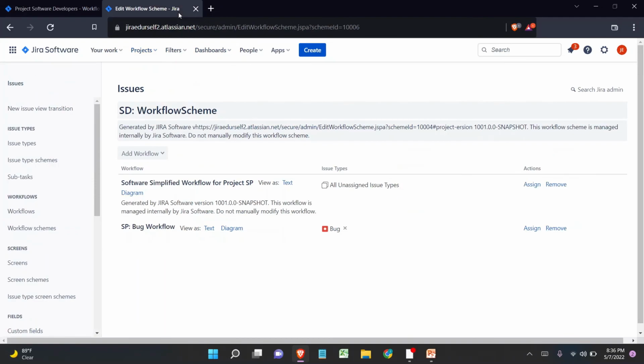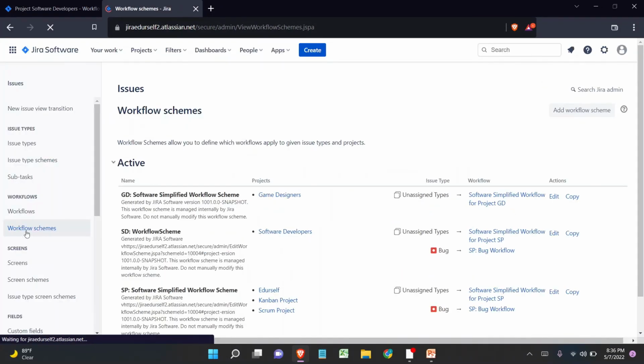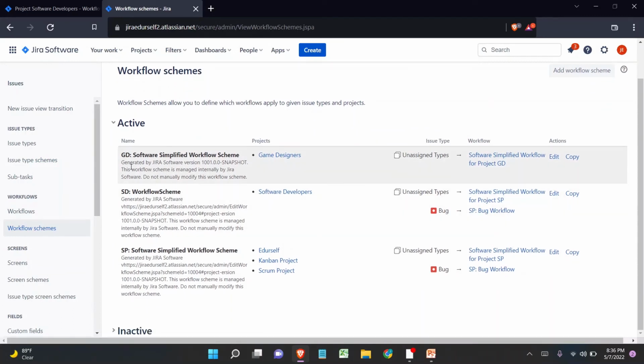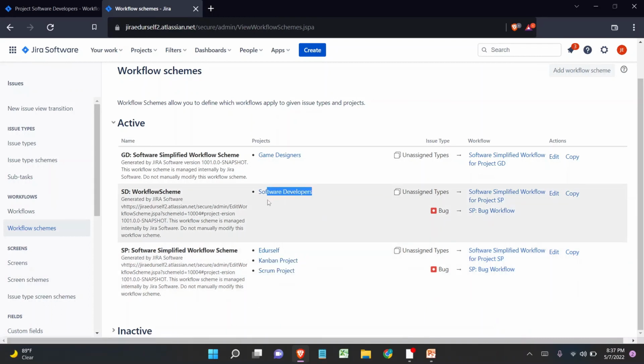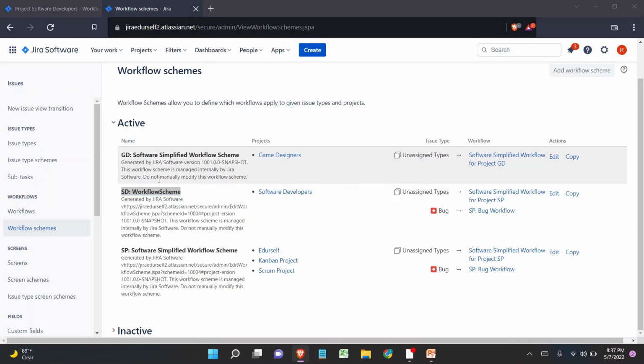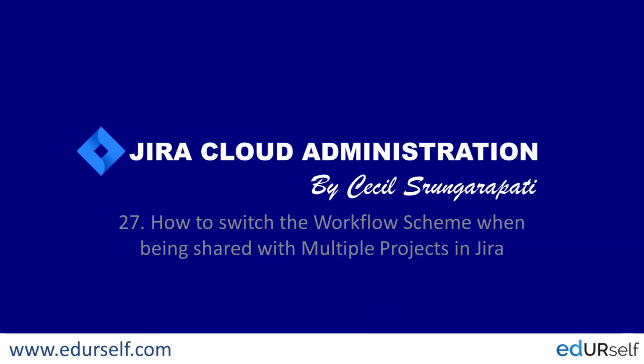So going back to the global level, just to have a look, if I navigate to the workflow schemes at the global level, now I clearly see there are 3 active workflow schemes. The earlier software simplified workflow scheme SP is now being shared by only 3 projects. Earlier it was being shared by 4 projects, right? Now the 4th project, software developers, is using the newly copied workflow scheme, ST workflow scheme. So this is how we can switch the workflow scheme when being shared with multiple projects in JIRA.